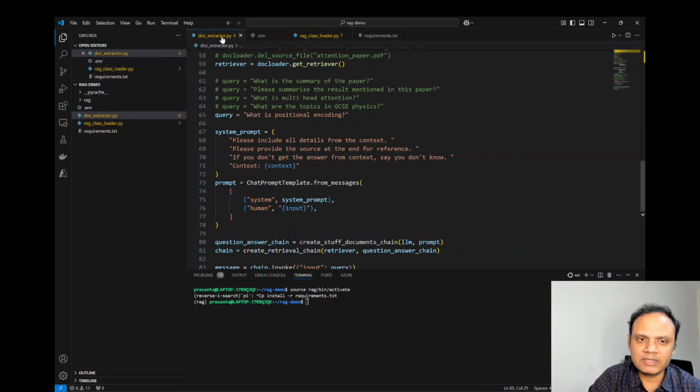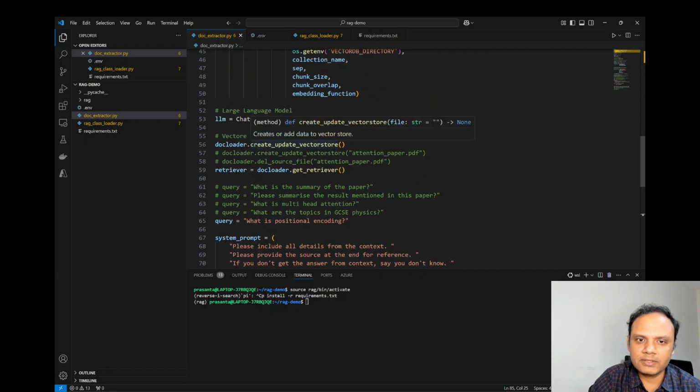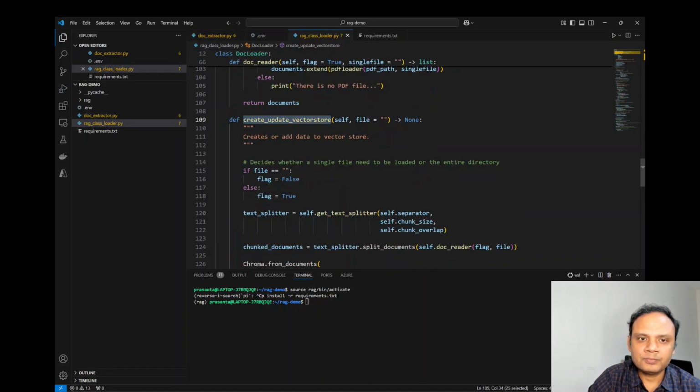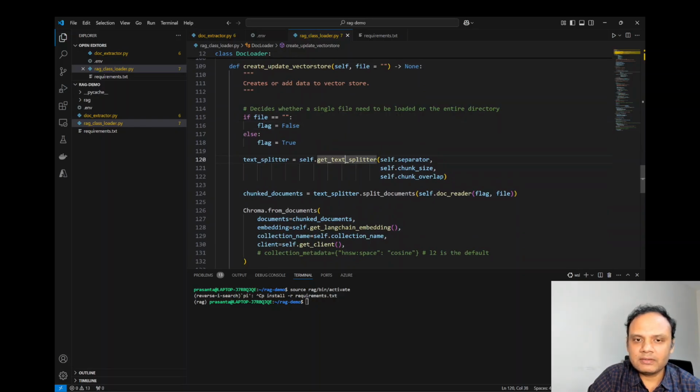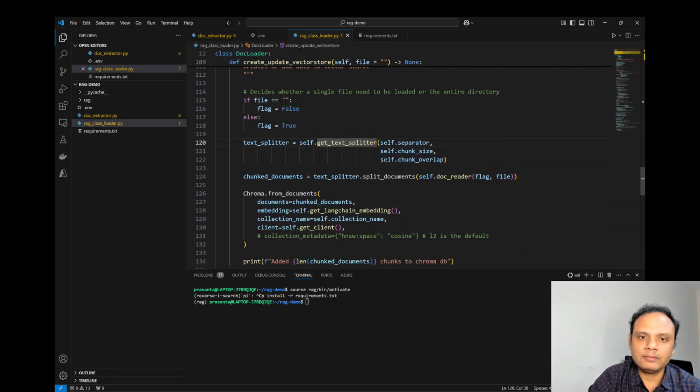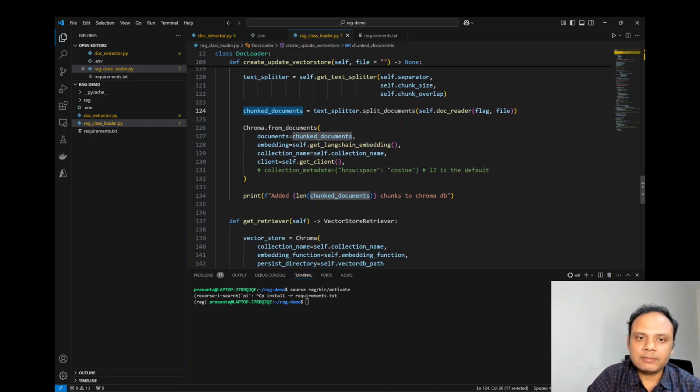If you remember, I have used this to create the vector store, the create update vector store. This is where it actually calls the text splitter. We get a text splitter object here, and that object uses split documents, and split documents calls the doc reader class and gets the list of documents, which I am naming chunked documents. That chunked documents list is used in this particular function.